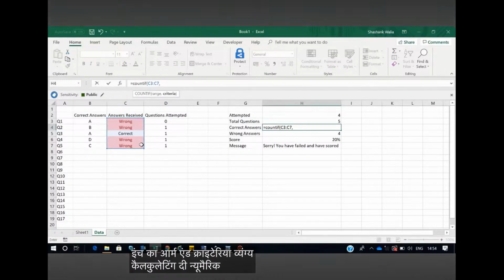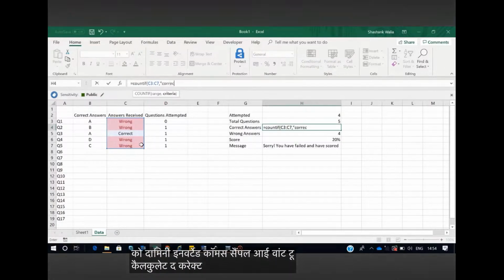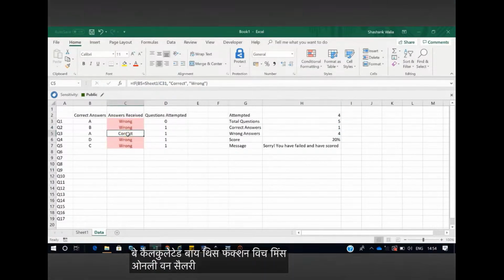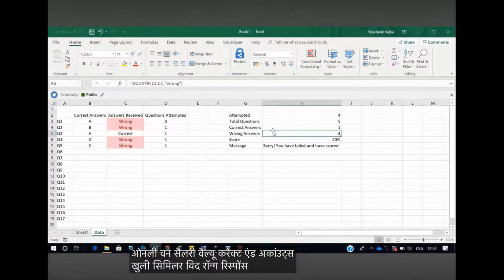When we are calculating numeric values, we don't have to use the inverted commas, but if we are using text values, then we have to enclose them in inverted commas. For example, I want to calculate the correct responses, which means all those cells which contain "correct" will be counted by this function, which means only one cell has the value correct. And it's similar with the wrong responses. Instead of correct, I have replaced it with wrong, right?